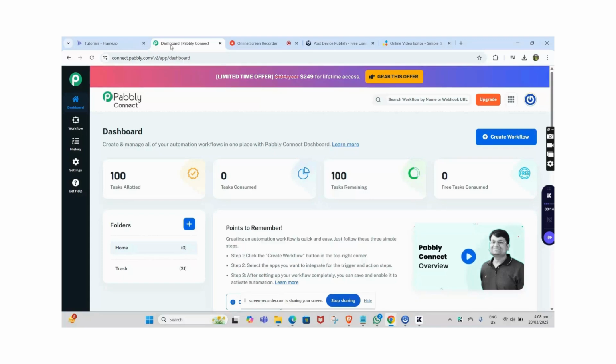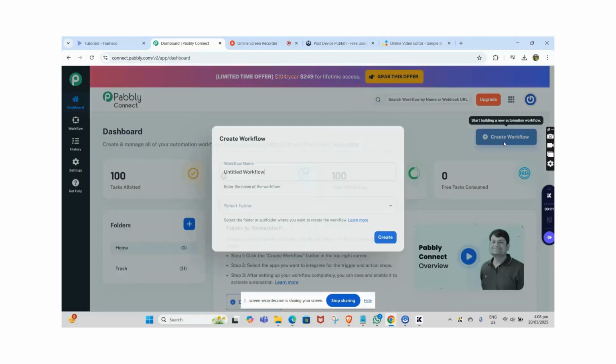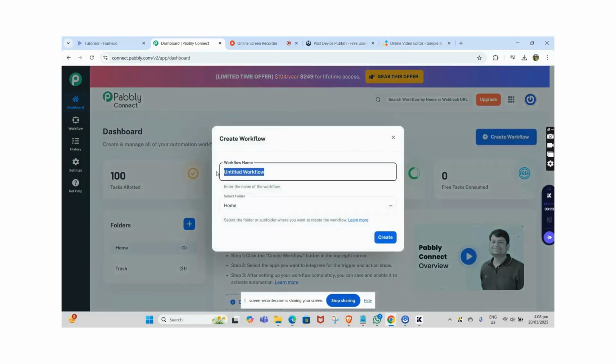To know how to connect Pabbly with Instagram, the first thing is to click the Create Workflow button and then type the name of your workflow and then click the Create button.